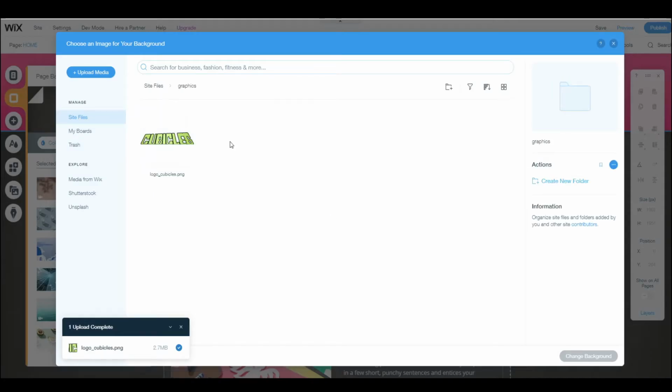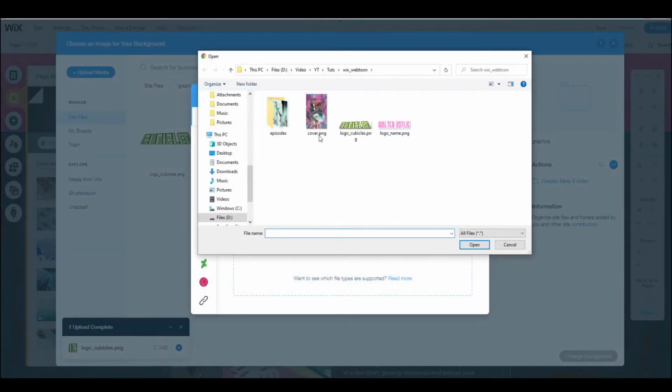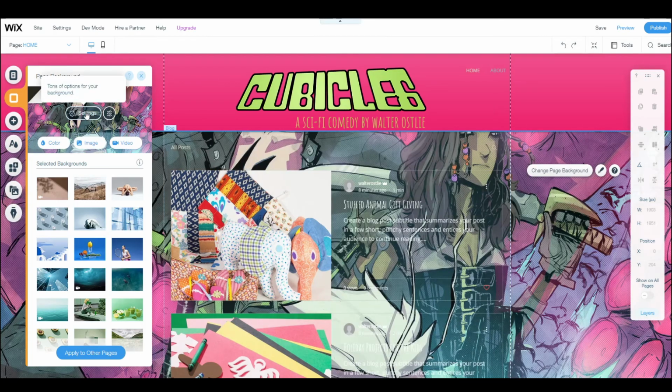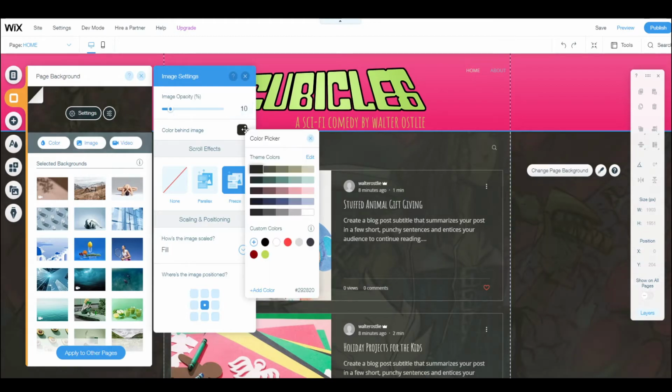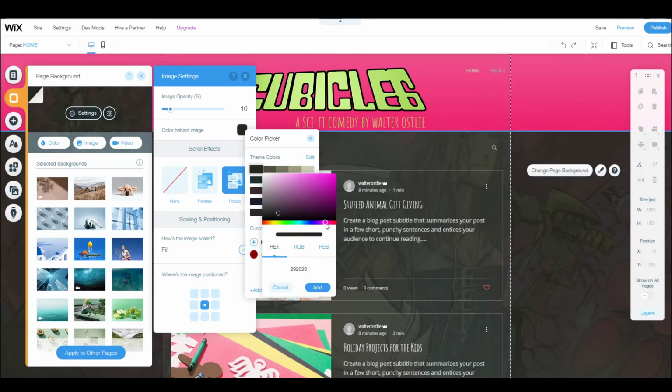Choose an image, upload the cover image, or just something cool that you drew for your comic, and then click Change Background. Now click on Settings and lower the opacity to something really low, like 10%, and then change the background color to something that works with the palette of your comic.